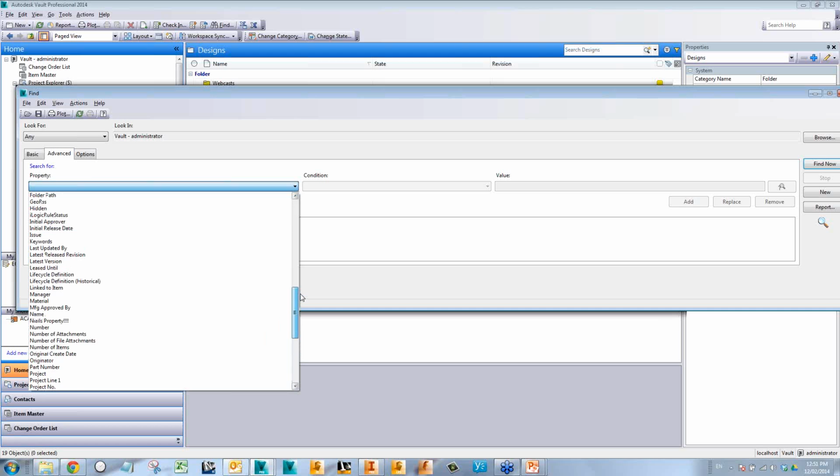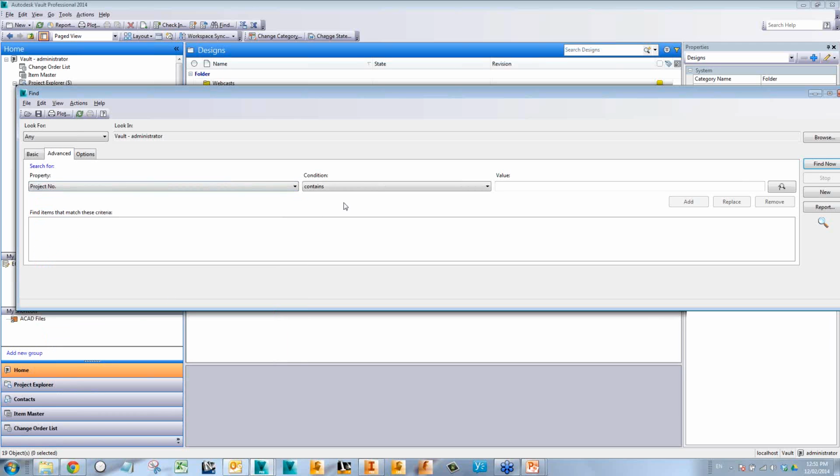So as I mentioned earlier, in Windows structure, you can search probably by the file name, file type, and that's it. Here you've got a huge amount of properties you can search on. So for example, let's say I'm going for project number. And I know this project number that I'm looking for contains the words ACAD1. So I want to find all the files related to ACAD1. So I'd click on Add.